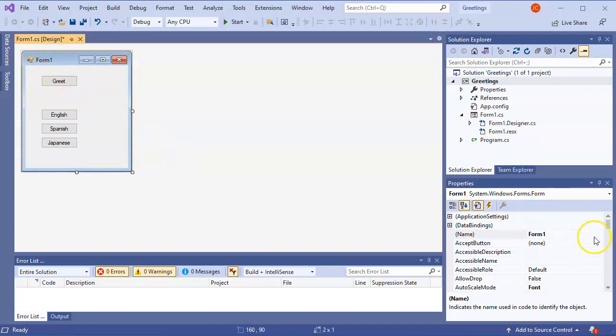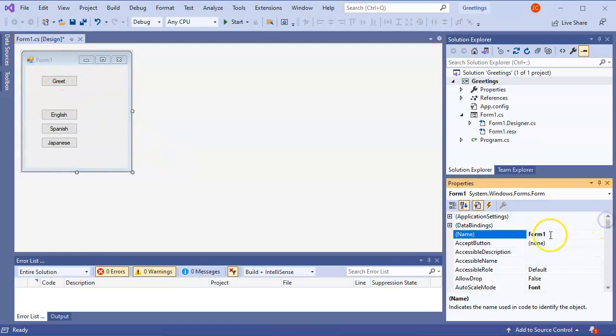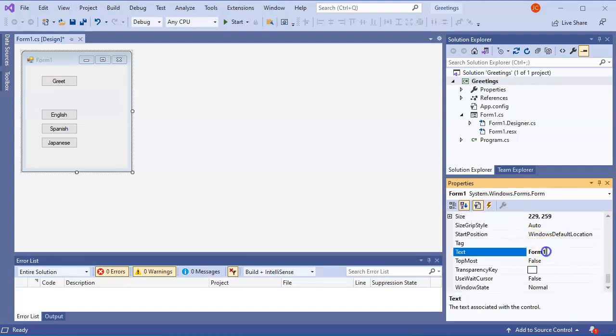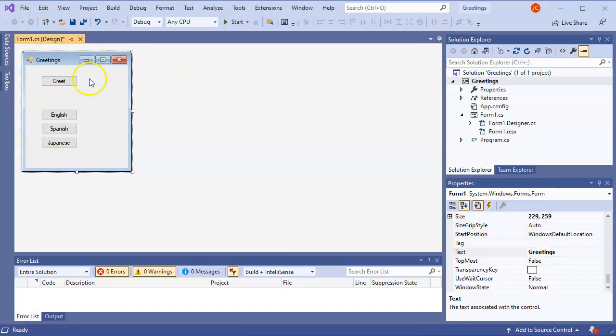In this form, I can change my form name as well if I want, or I can change the text of the form. So let's go ahead and change that. I'll just call this Greetings. All right, now at this point, I have this all created and I want to make interfaces and classes.